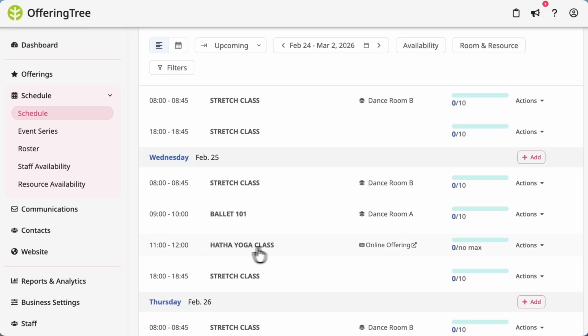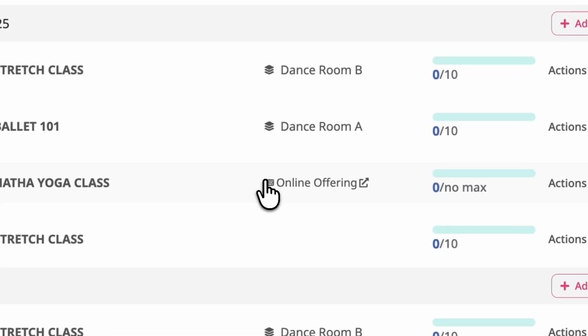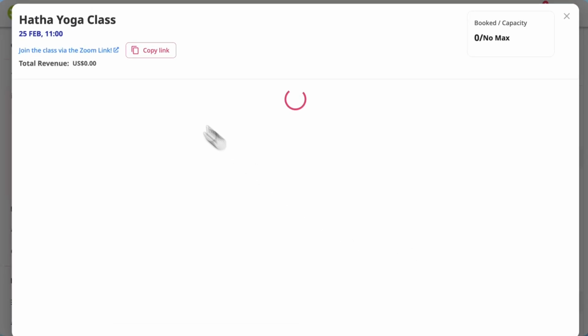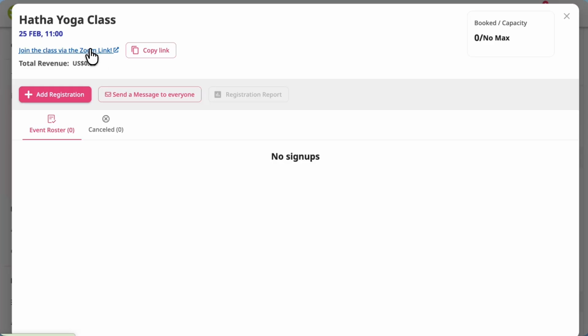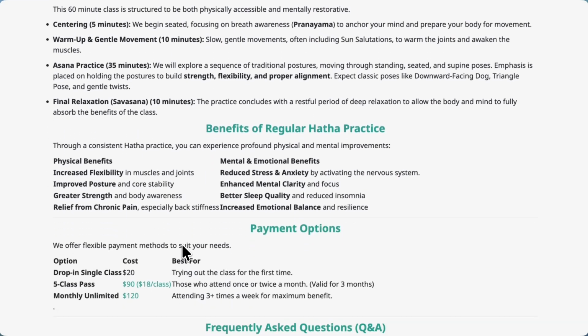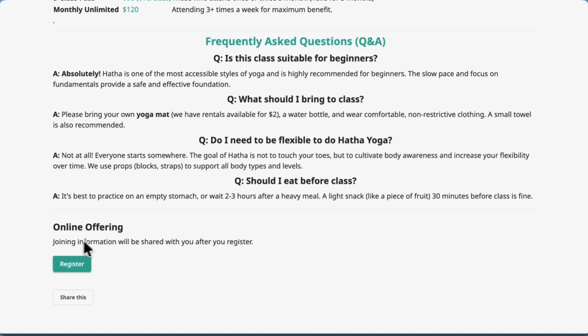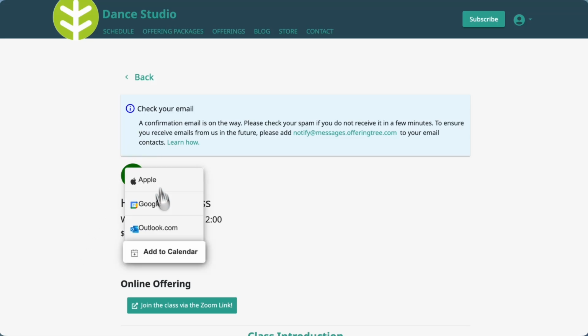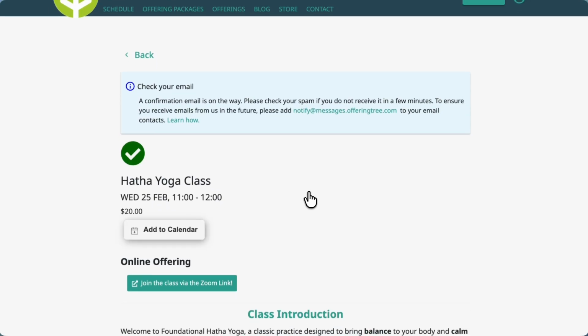This 11 o'clock online offering has been added and you can see that it tells us that this is an online event, and you'll have the link accessible from your roster as well that you can copy and send to clients. When clients are looking at this event, they'll see that this is an online offering and information on how to join will be displayed after registration. Once they've registered, they're going to have the link to join the class via the Zoom link here, but it will also be sent to them in their registration confirmation email.